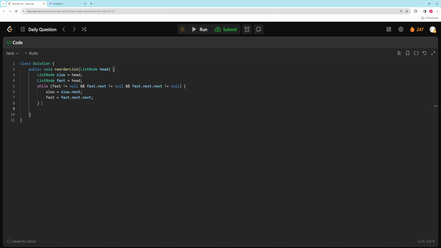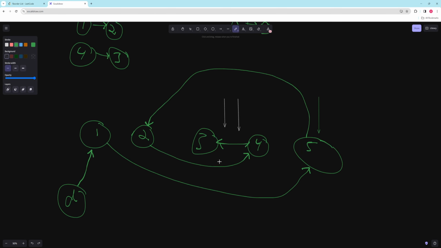So we can say ListNode. Maybe we can rename this even to head1. That way it'll be easier. So we can say head2 equals slow.next. Then we need to chop the two lists from each other. So we'll say slow.next equals null. Okay. So now head2 is the head of the new list, but it's not reversed.